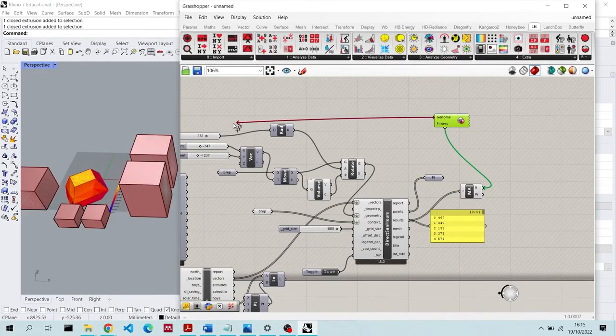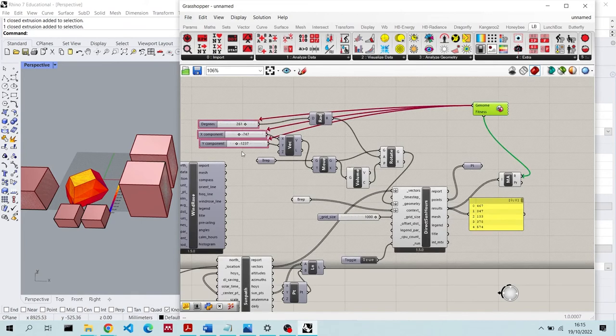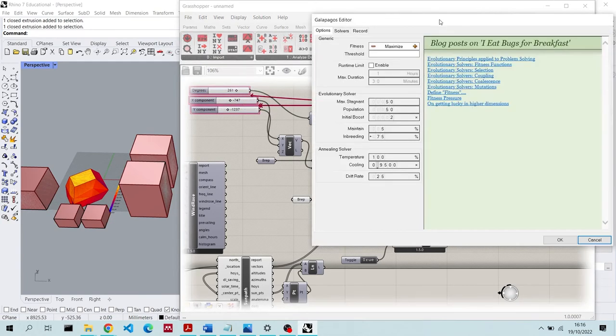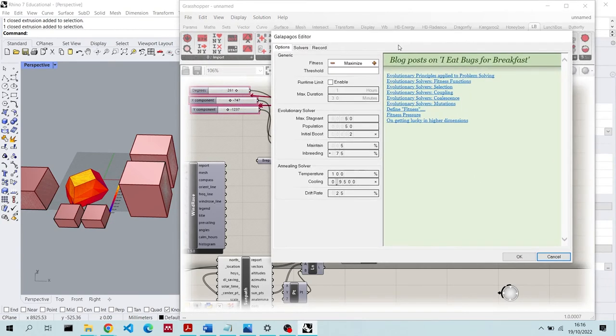So here we want to connect to the parameters we made. So rotation, you have to hold down shift to connect them all. Okay. So we want to test these genes to maximize our fitness score. And then you can double click on the Galapagos icon. It gives you this interface.